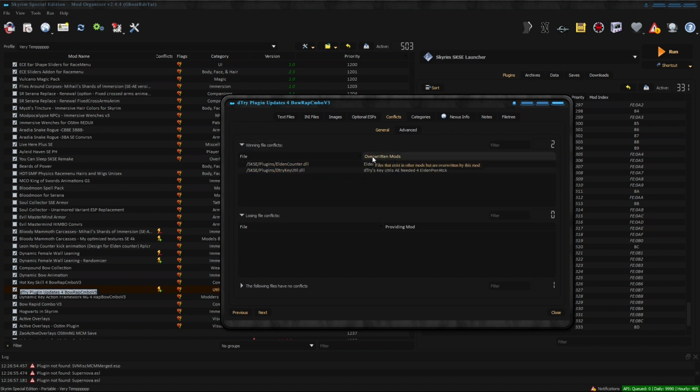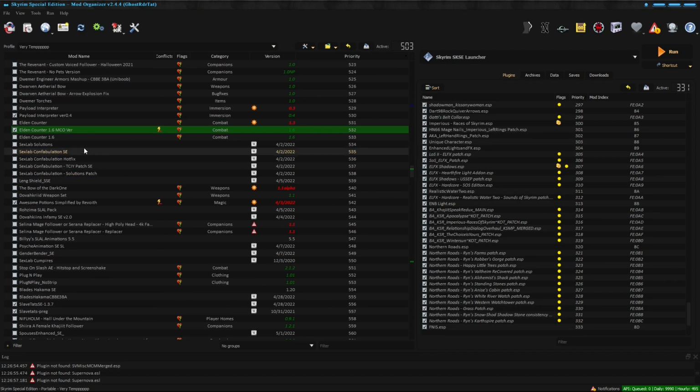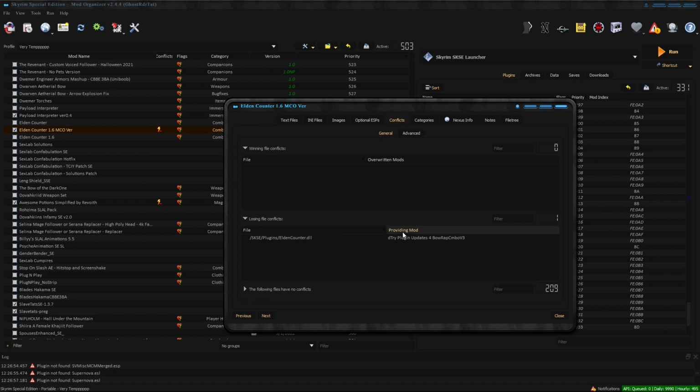Now, that says overwritten mods. If we go back to how we did the other one, back to this MCO we saw there, this one is now gone from up here to down here because we opened this mod. Now the providing mod is the Detry's plugin update, which we were just at.